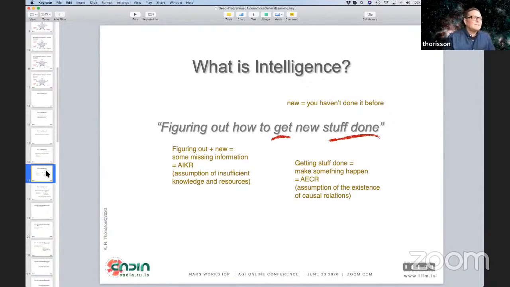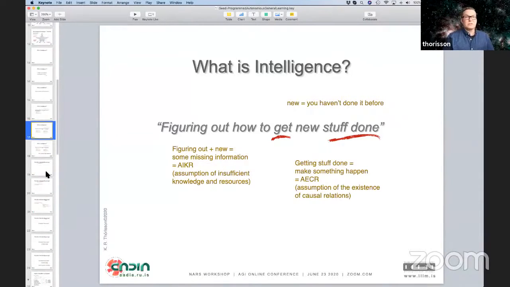today. To get stuff done, you need to make something happen. And if you have any preconceived ideas of what that stuff is supposed to be, you already have an assumption of the existence of causal relations. Because even if you know exactly what you want to do, if you don't have the slightest clue or even the possibility of knowing how to get that done, if you don't have some building blocks that allow you to start, you won't get them done. In any large task environment, the combinatorics completely preclude a random search or even systematic exhaustive search.